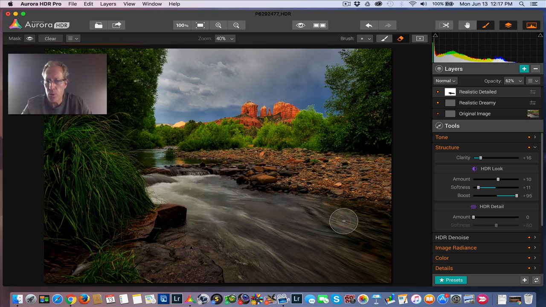And that's the beauty of Aurora and having these brushes and these layers, is you can just add or remove a preset to any part of a layer, not just the entire layer, by just masking it in or out.